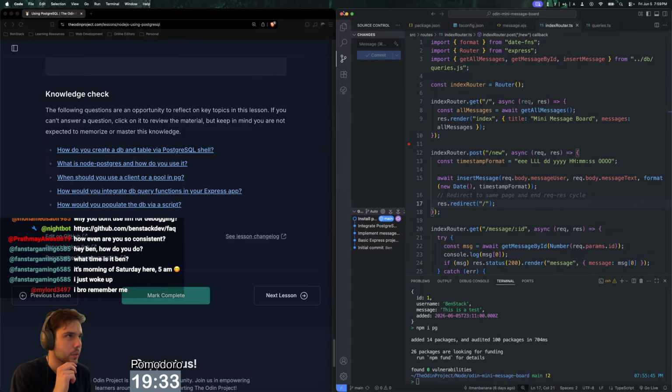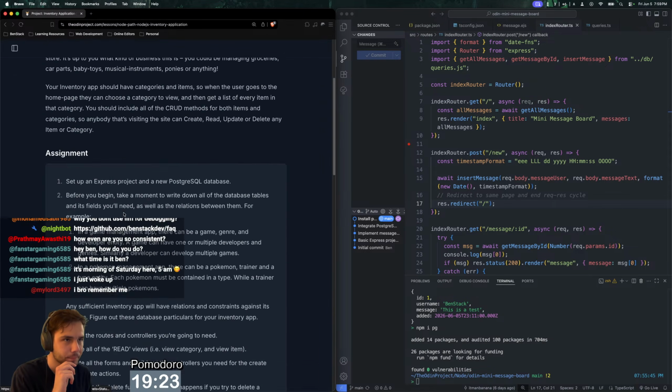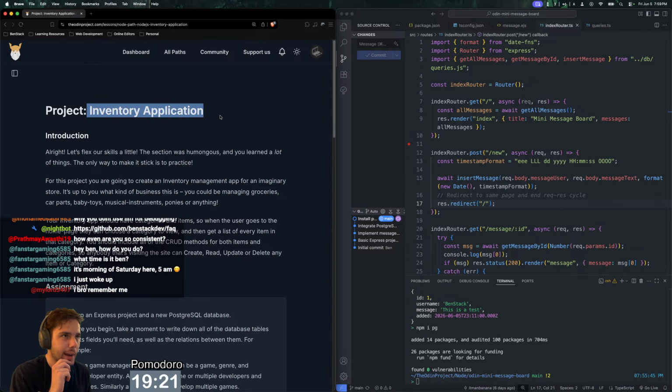Alright, so I'll finish this off. That's fine. I'm not going to really sit here and debug that because I don't really feel like that's super productive right now. Alright, so this is our inventory application.